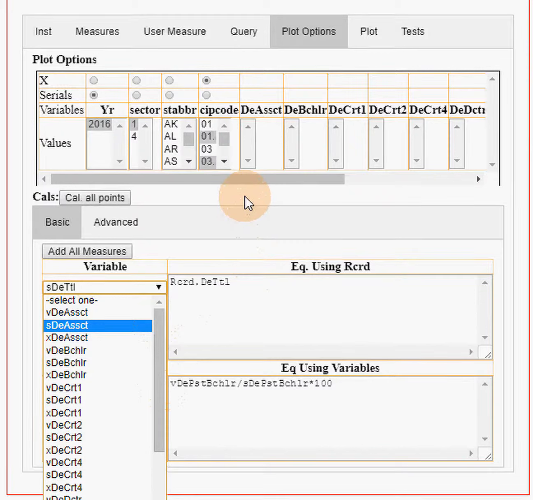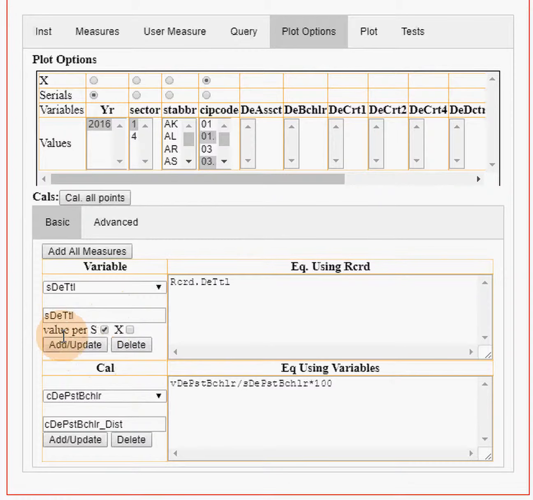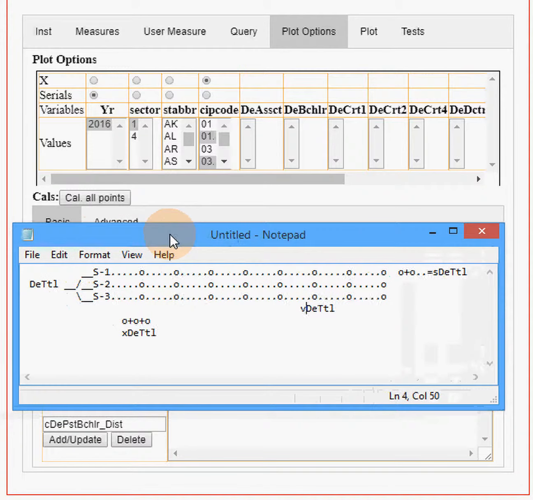Let me explain that a little bit. Those are controlled by the value per S and the X checkbox. The idea is this: for every variable, we can draw the lines based on the S you select. Remember, S is our serial. In this case, we select the year, but what if we select, say, the sectors?